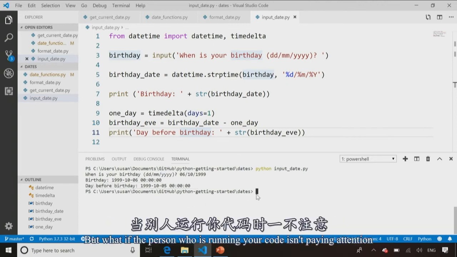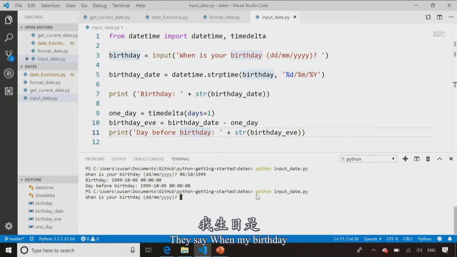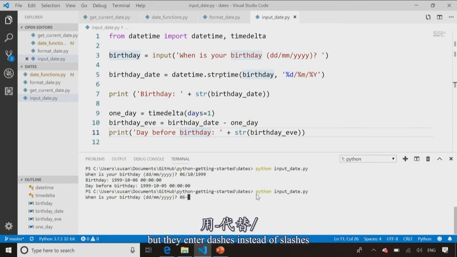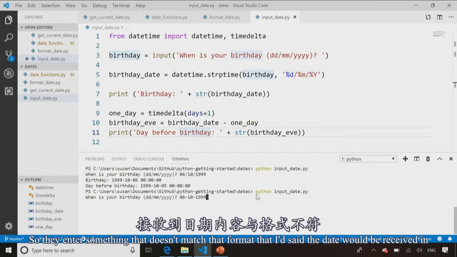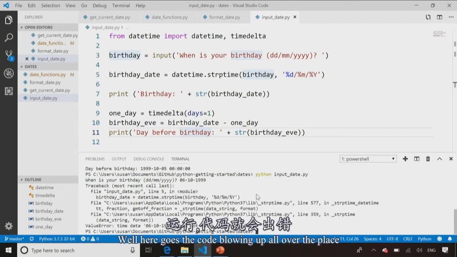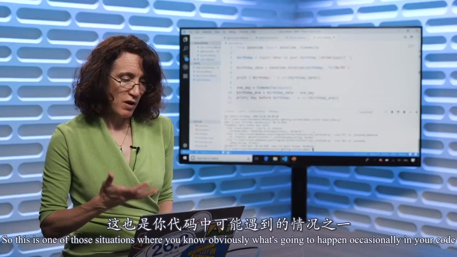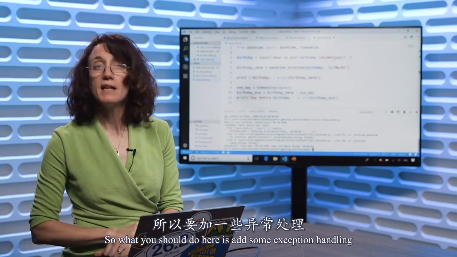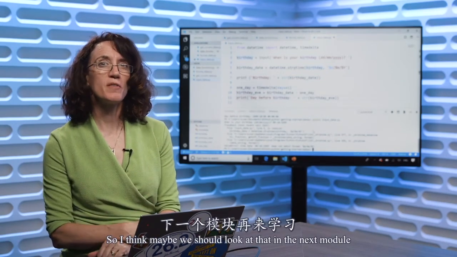But what if the person who is running your code isn't paying attention? And they say, oh, when's my birthday? Oh, it's the 30th of February. Or maybe they just enter a valid date, but they enter dashes instead of slashes. So 10/1999. So they enter something that doesn't match that format that I'd said the date would be received in. Well, boom, here goes the code blowing up all over the place. So this is one of those situations where you know this error is going to happen occasionally in your code. So what you should do here is add some exception handling. So I think maybe we should look at that in the next module.